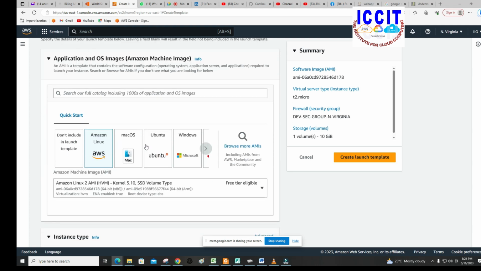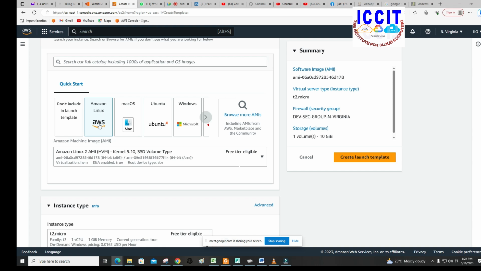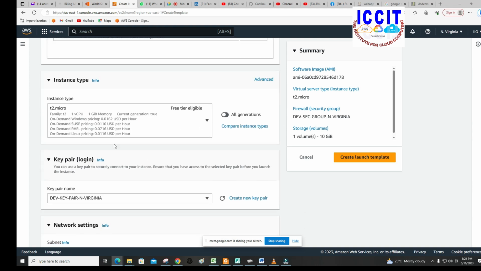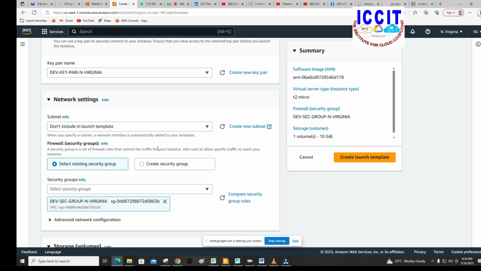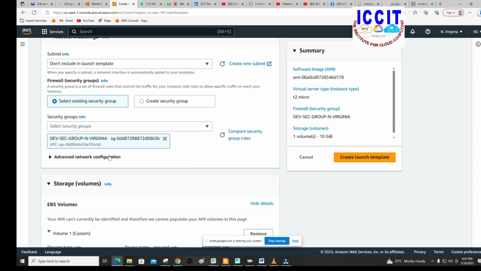Then we come down now to the AMI. We choose Amazon Linux, and then we have taken our free tier kernel version. We come down to our instance type. We choose our instance type. We come down to the key pair. We have chosen our key pair. You can also create a new key pair. Then we come down to the network. We include our existing network. This is it. You can also create your new network and your security group.